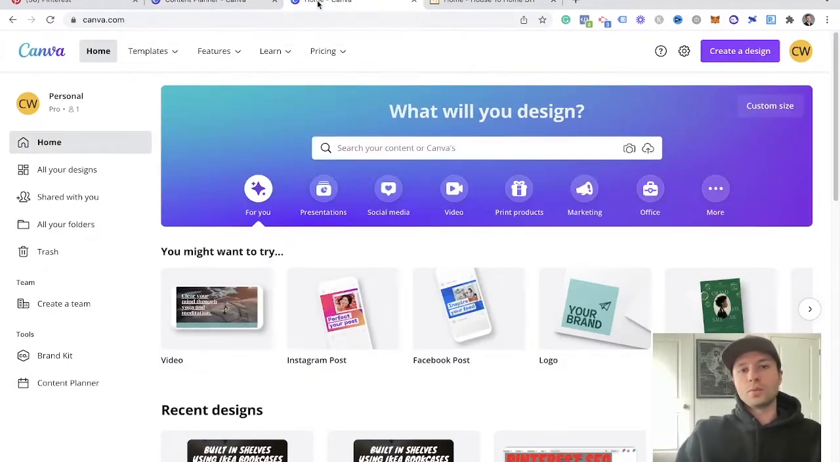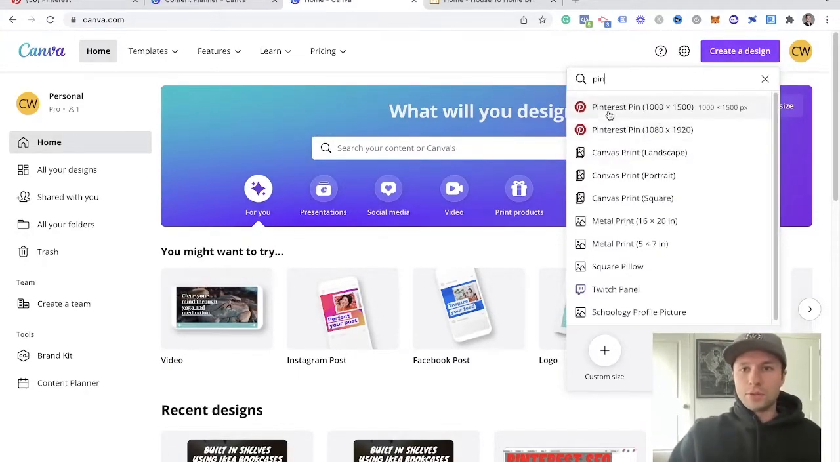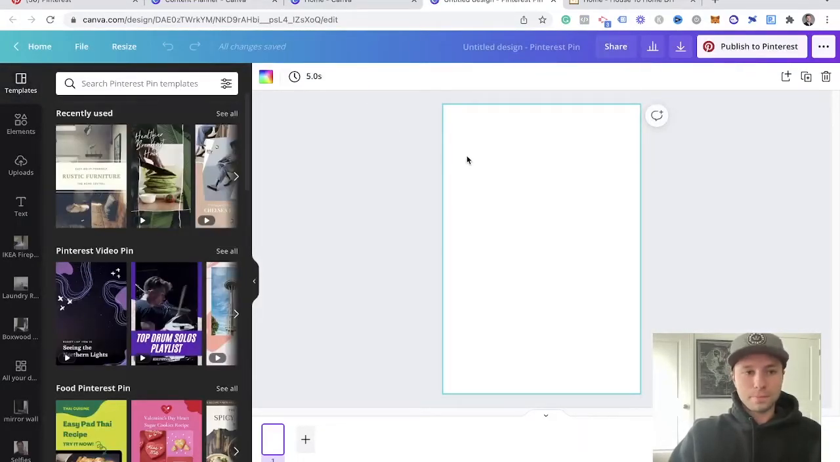But the first thing that we're going to do is come over here to Canva and start creating our design. And we want a pin. We want a Pinterest pin. So when you come over here, you're going to get to a Pinterest pin. And I'm going to quickly go through and start designing my pin.